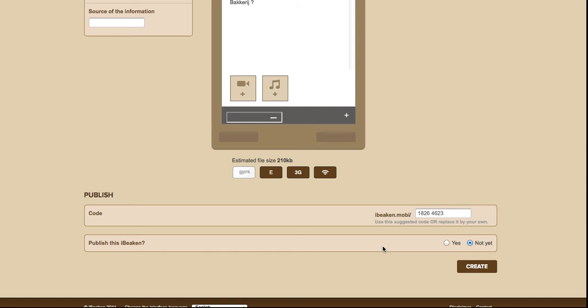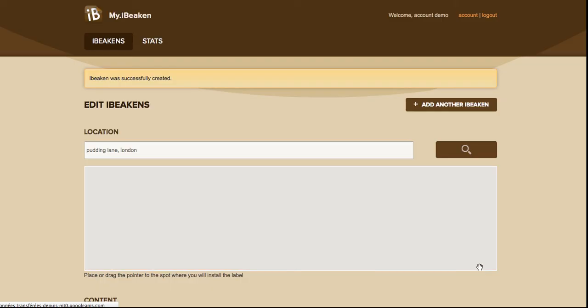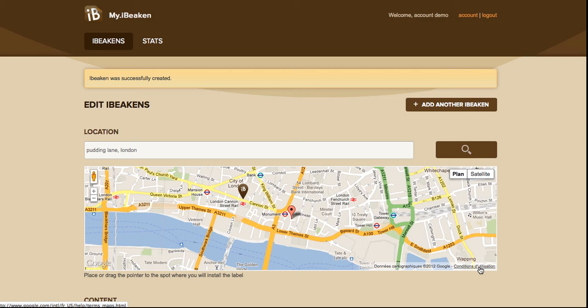Stay with us now, we're nearly there. Before publishing the iBeacon, you may want to change the code to fit your image and look and feel, but this can only be done in the Pro account. Click Yes to publish, and your first iBeacon is online.